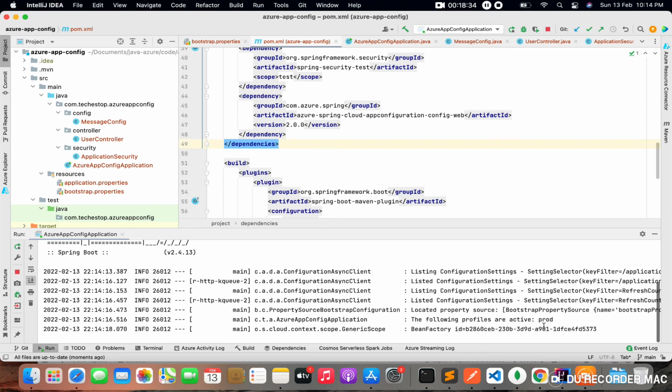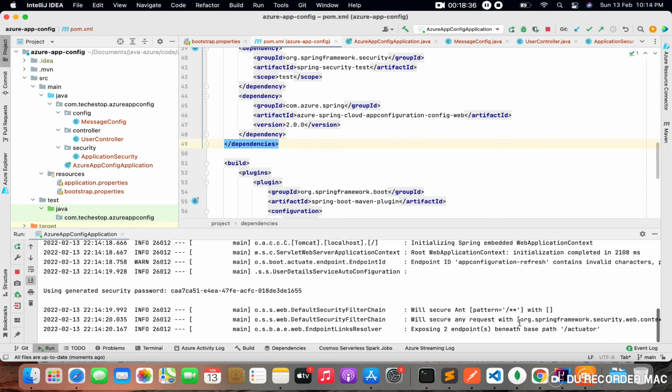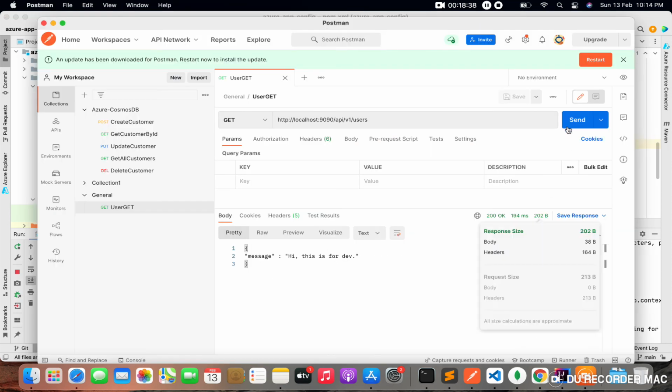So this time the profile is prod. Let me try to access it. Okay, this time you see the prod value of the same variable. So this way you can implement the Spring profiles using the app configuration.